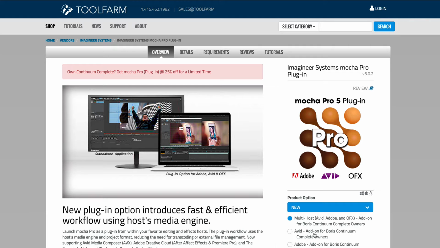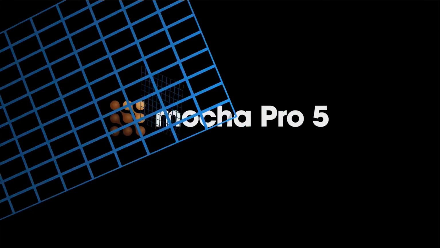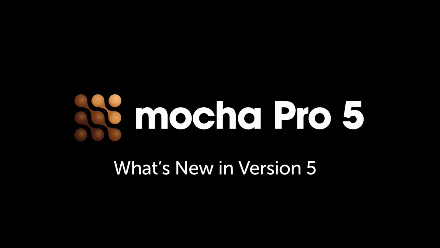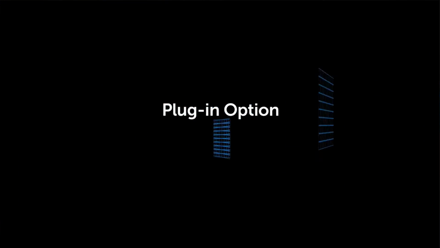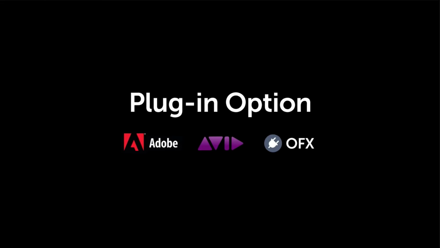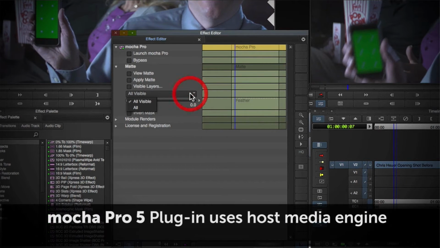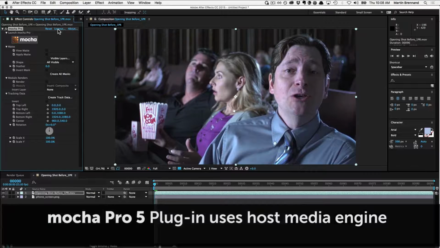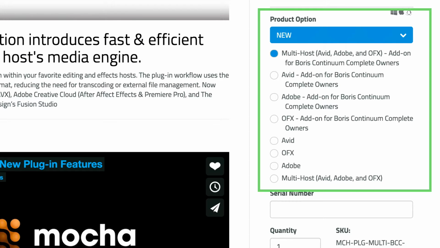So here's a bit about Mocha Pro before I walk you through my removal project. It's a planar tracker from Imagineer, and it's fast and precise, and it will save you a lot of time on tough removals of objects, rotoscoping, stabilizing, and more. I've mainly used it for stabilizing and rotoscoping, so this was a new one for me. I'm trying out the remove module in this project today. Imagineer Mocha Pro is a standalone application, but there's also a plugin option that supports many hosts like Adobe After Effects and Premiere, Avid Media Composer, Apple Final Cut Pro and Motion, Boris FX, Nuke, Maxon Cinema 4D, and more.